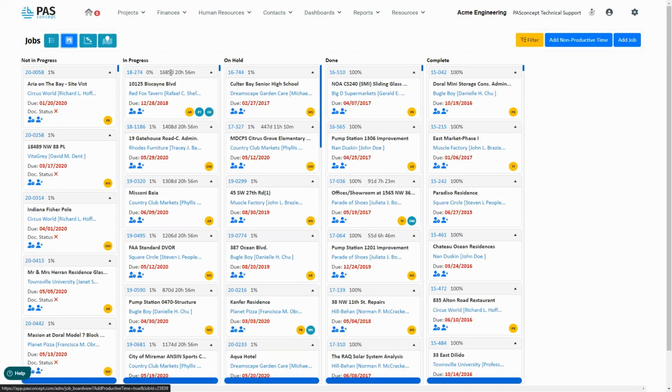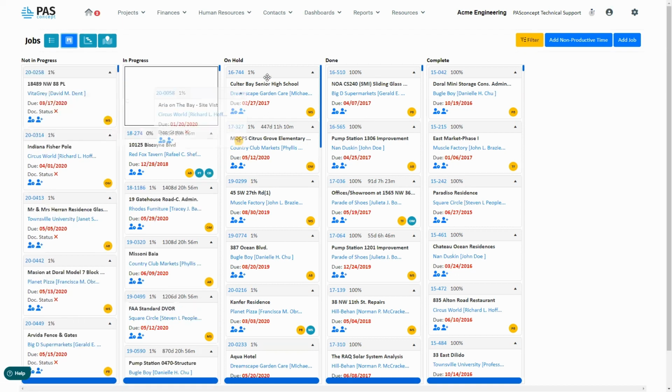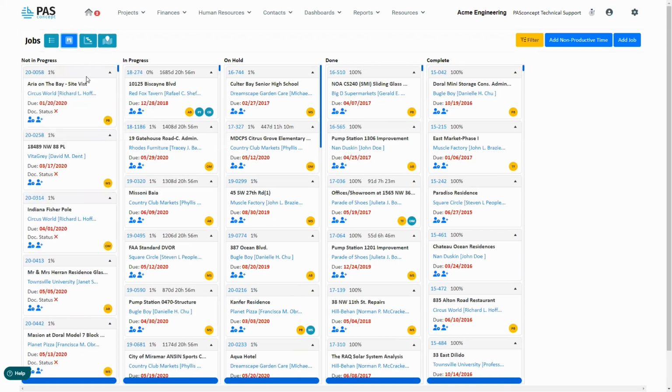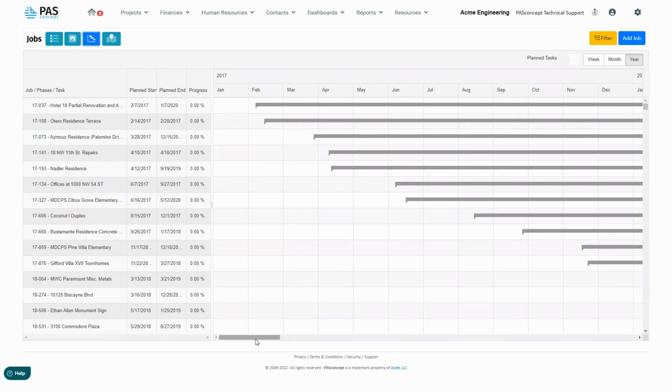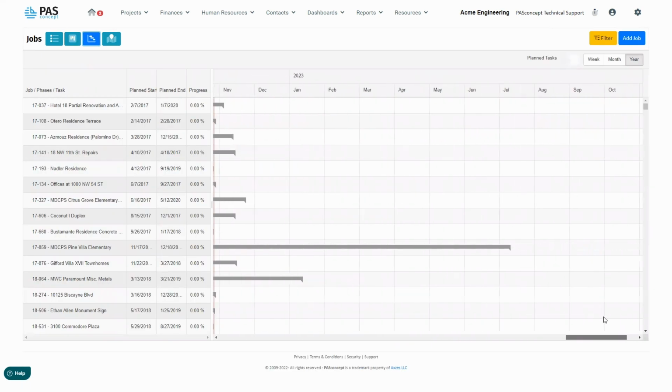After this, and just to give you a little bit of a demo on this, these cards, like I mentioned before, can easily be moved from one location to another, as is best suited for your company. Now, next is our timeline view. That'll be our Gantt view. You can scroll right through.